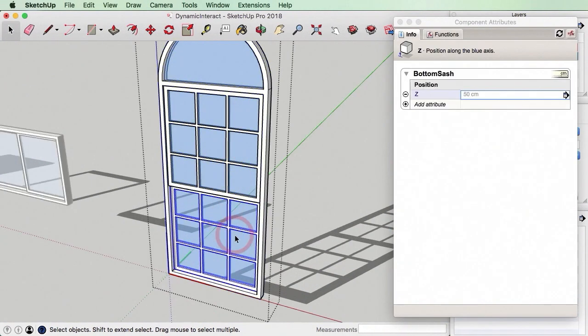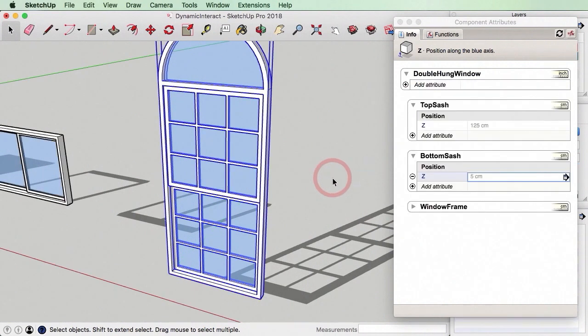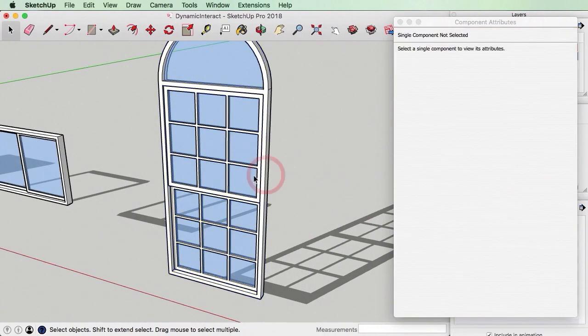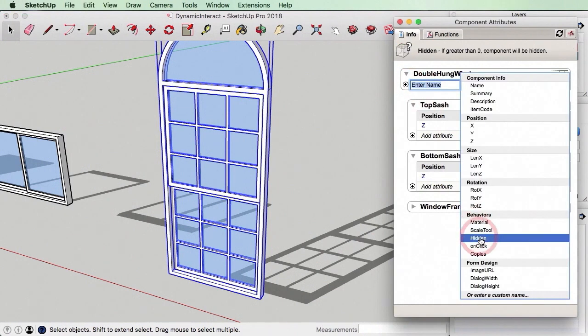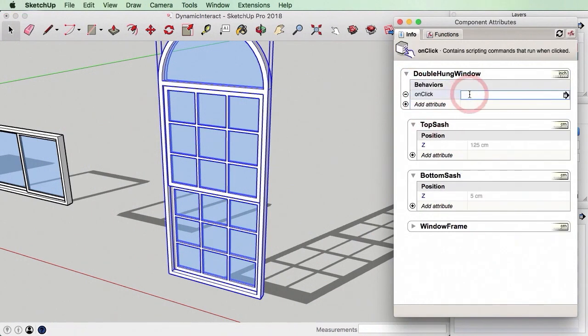So this one here is the bottom sash. The bottom sash starts at 5. Okay, all right, so we're going to add our on click. And we're going to go animate. And we're going to go Z direction. So the bottom sash is going to start at a number of 5. And we'll just close this off for now.